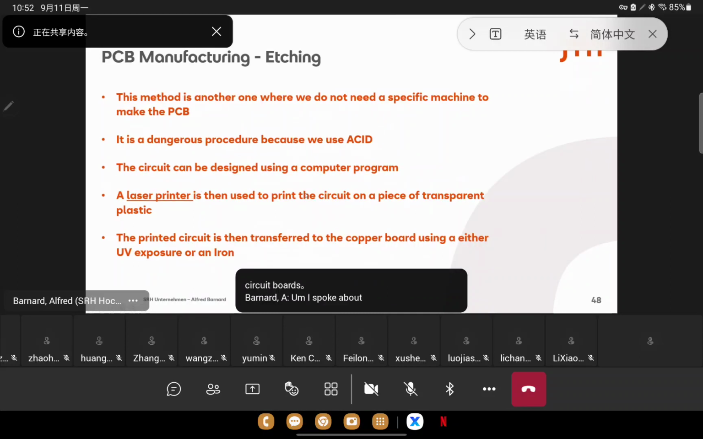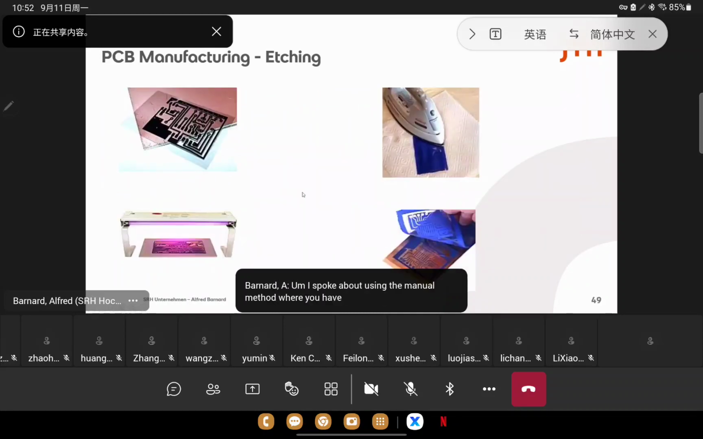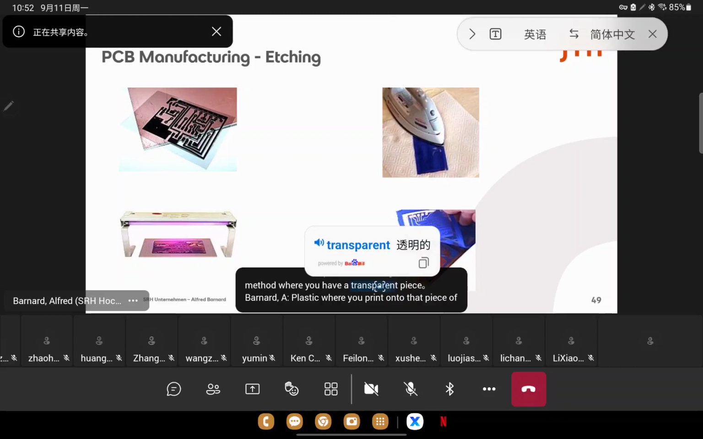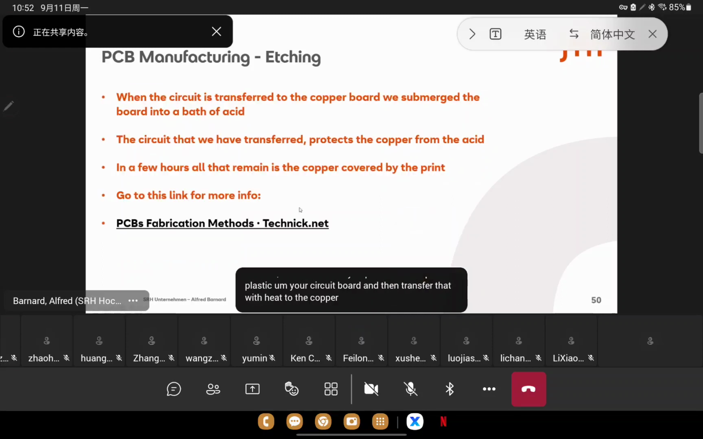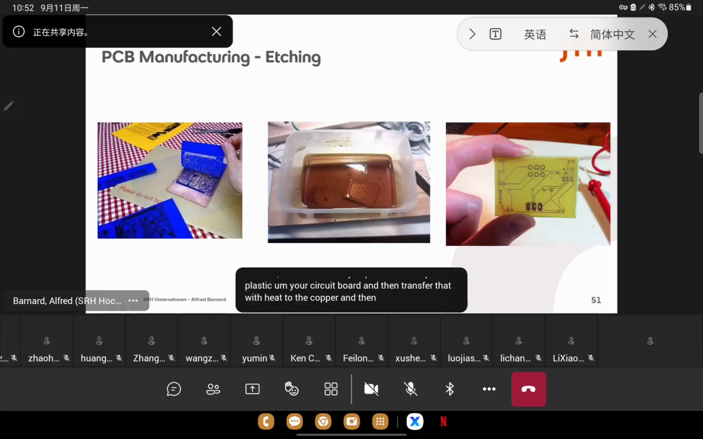I spoke about using the manual method where you have a transparent piece of plastic where you print your circuit board onto that piece of plastic and then transfer that with heat to the copper, and then submerging that piece of copper inside of an acid bath, and that acid bath eats away all of the copper that is not protected by your printout.